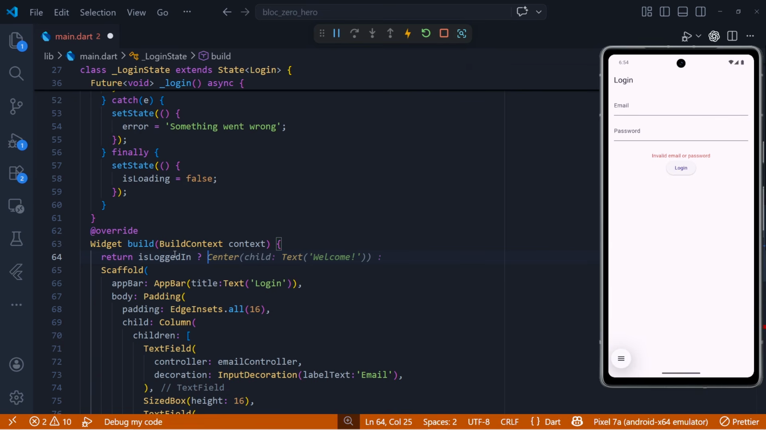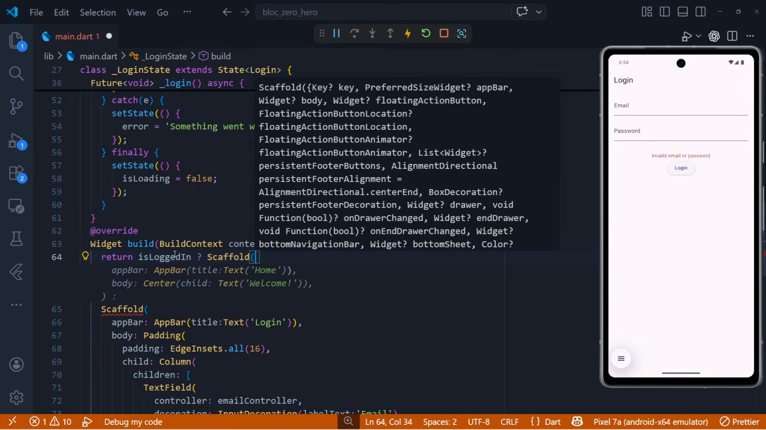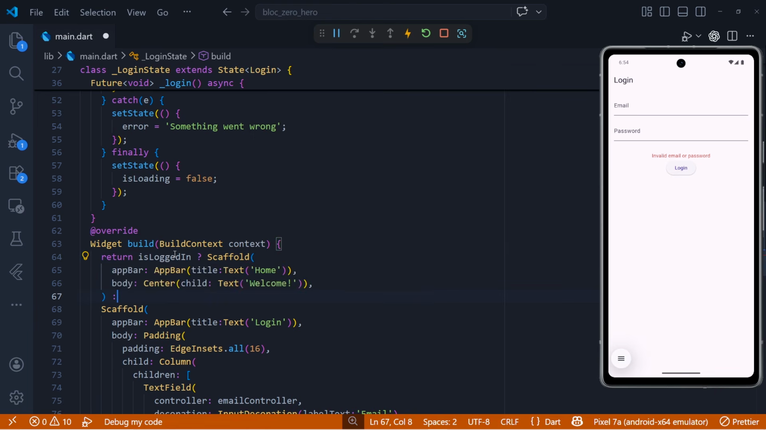Let's return a new scaffold and a new app bar and a welcome message in the body. Now save and restart the application. First of all, let's click on login. There we have it. As you can see, we have an error message right here.